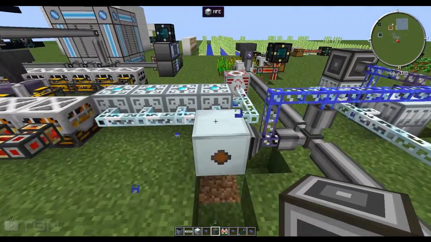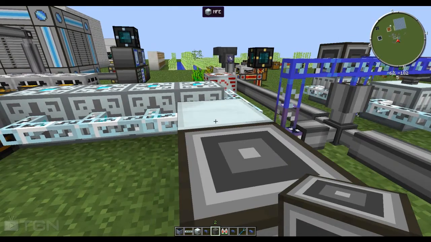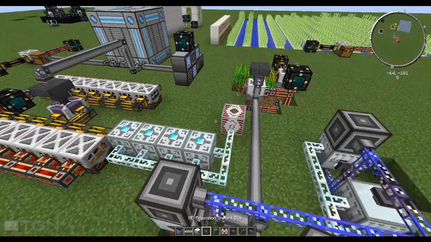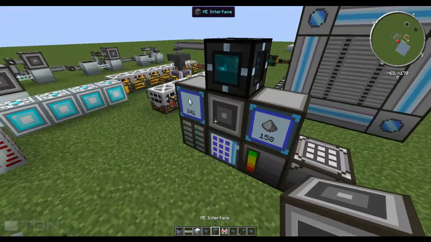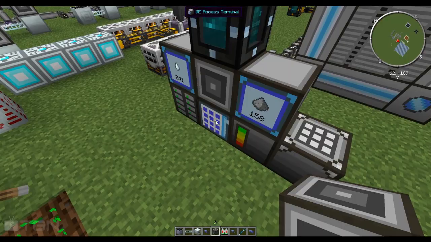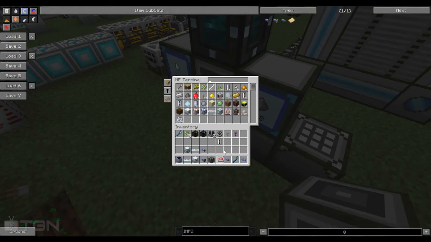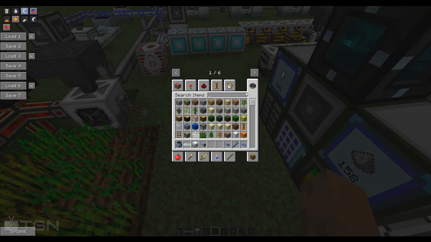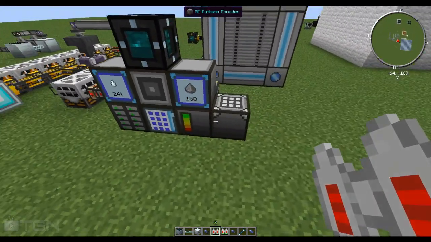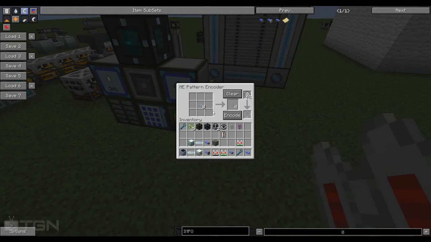put the interface on the top. And then over here, let's say we want to order a fully charged jetpack. We're going to need this. Now, this is how I would do it. There probably are better ways, but this is how I'm going to do it.